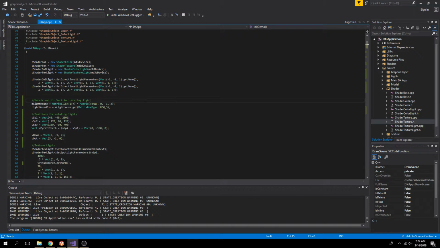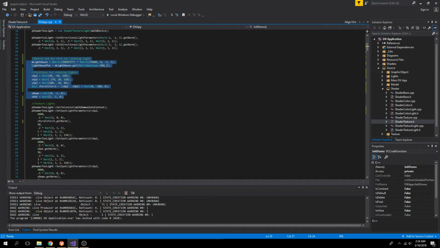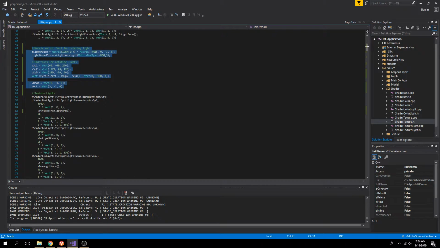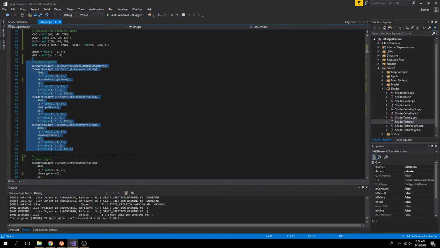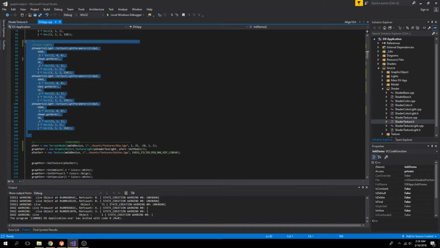Now, inside of DX app, I start by creating my shaders. I set my directional lights, both for my color light and my texture light. I set some initial vectors and matrices, which will later be used for my lights, for positioning and for direction. Then I draw my lights, my three spotlights. These are the three spotlights on my texture shader light, and then these are the three spotlights on my color shader.